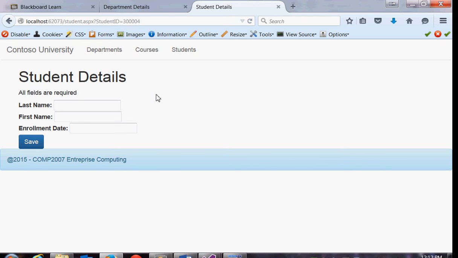So when we come back, I think we'll take a pause here. When we come back, we'll add the logic to populate the form. Then we'll add the logic to do the save, and then I will give you lab 2.